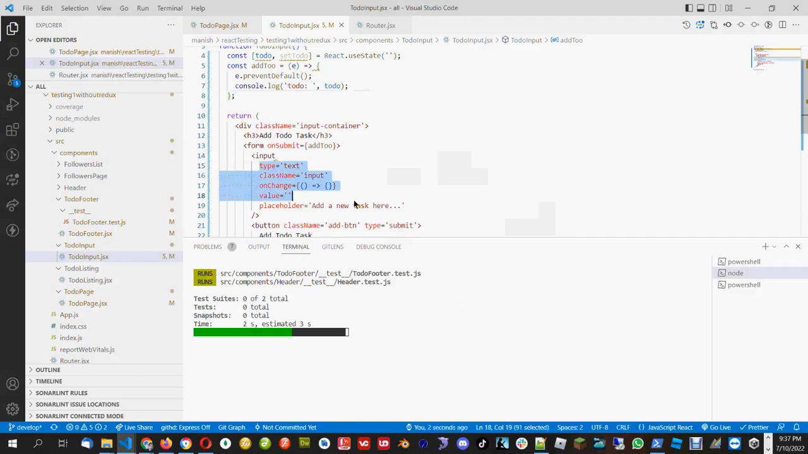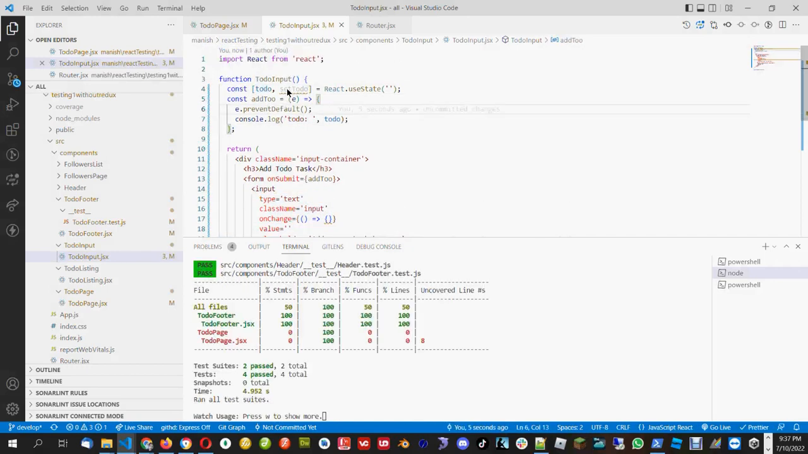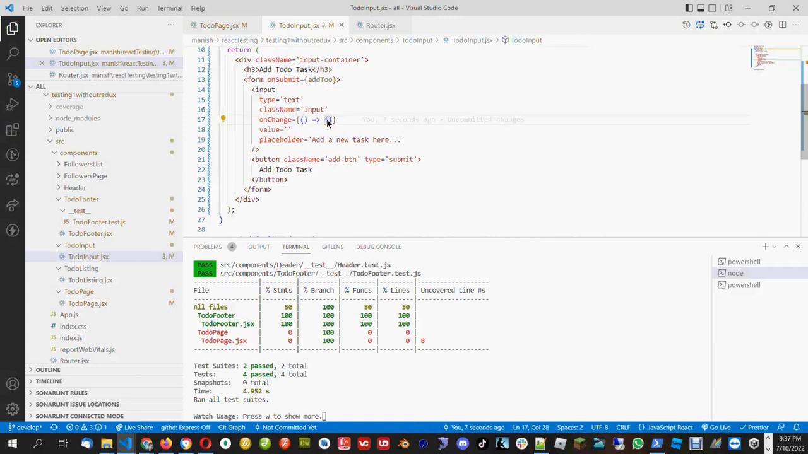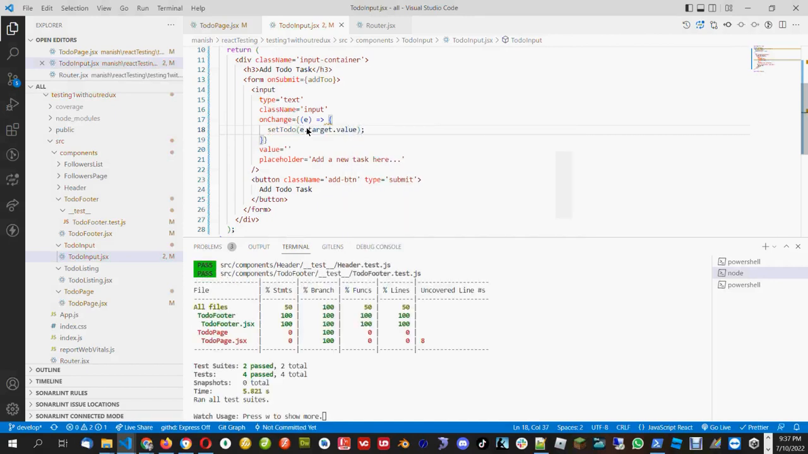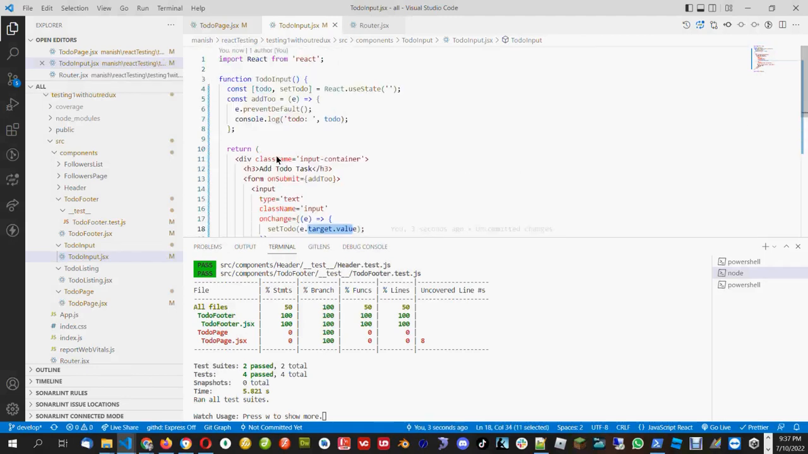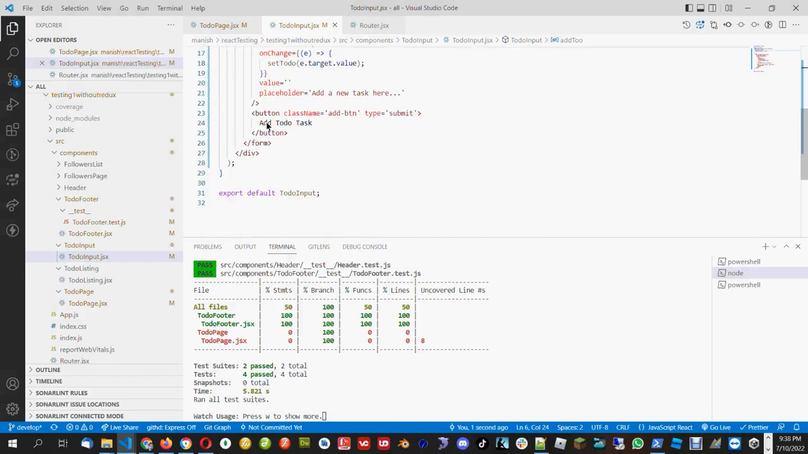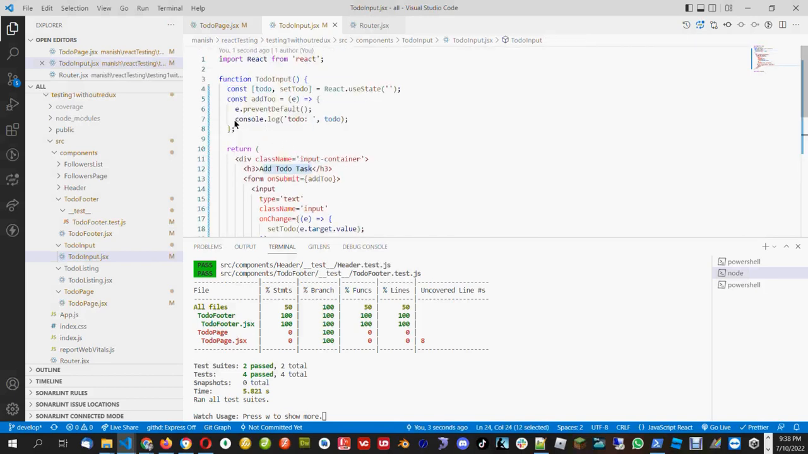So whenever someone tries to change the text box, I will update the todo value by calling setTodo. So here I'll pass the e and I'll say setTodo is equal to e.target.value. This is something we did a lot in React. We get the event and we have to go to event.target.value. So when someone changes the input box, I will change the value of todo by calling setTodo. And when someone clicks add to do task, right now I'll just console.log this todo. But later I will also do something more when I click this.